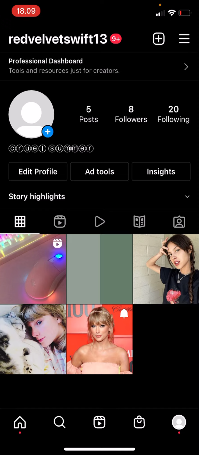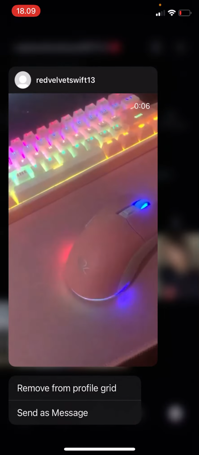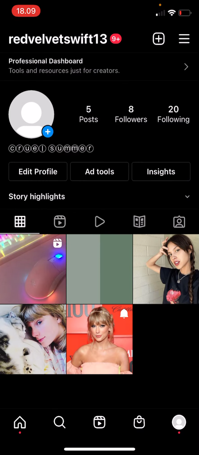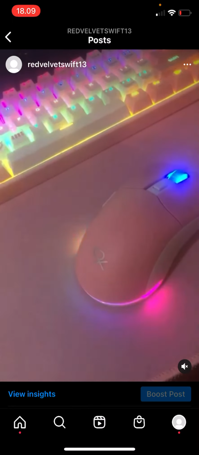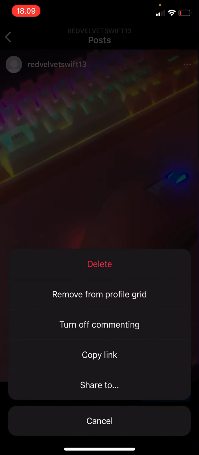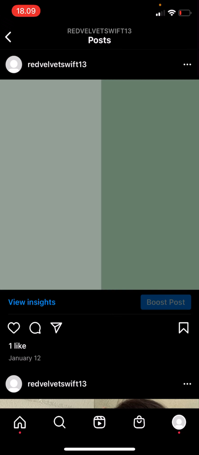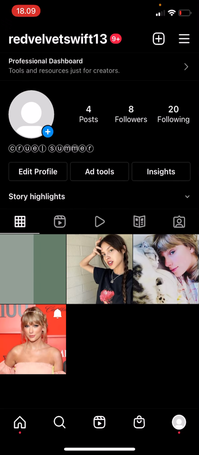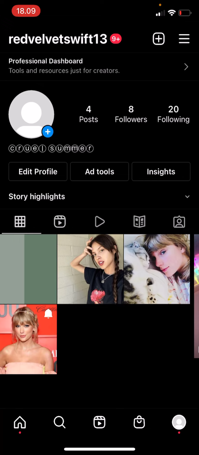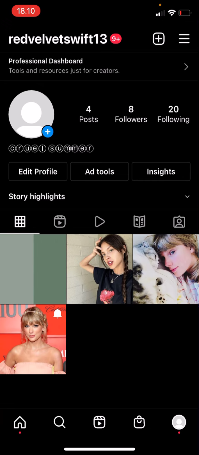And in this video, I'll be showing you how you can remove reels from your profile grid. You can also do this for your IGTV too, but to do that you can either press on the reel for a few seconds and press remove from profile grid, or click on it and press the three dots on the top right here and just press remove from profile grid, and the reel will still be there if I go over here, but it won't be on my profile grid anymore.